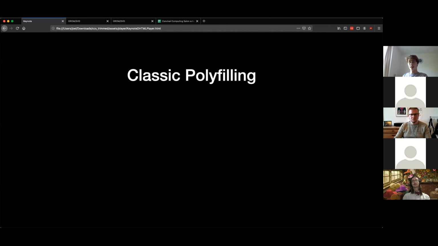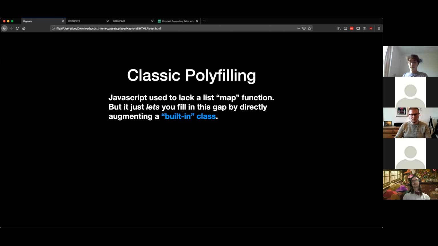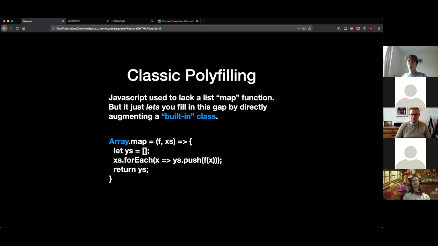The term polyfilling seems appropriate for this. The classic example of polyfilling that I know is from back in the past when JavaScript arrays didn't support a map operation. But what JavaScript lets you do is it lets you just augment the array class with your own implementation. So JavaScript supports polyfilling. This is a good thing. It's just that polyfilling itself is still work that the user has to do. They have to fill in something that should have already been there.